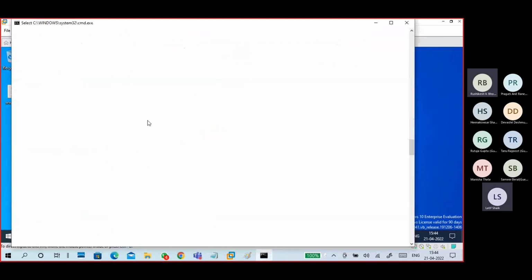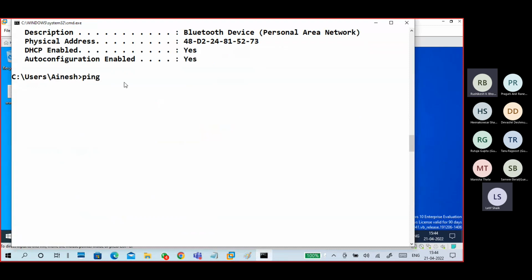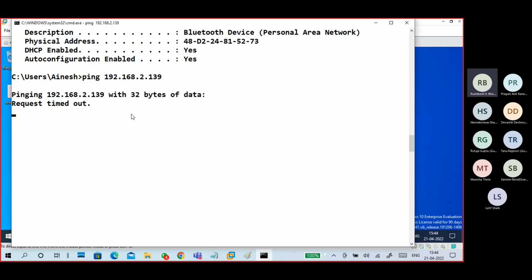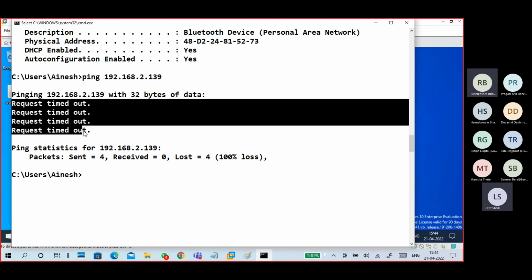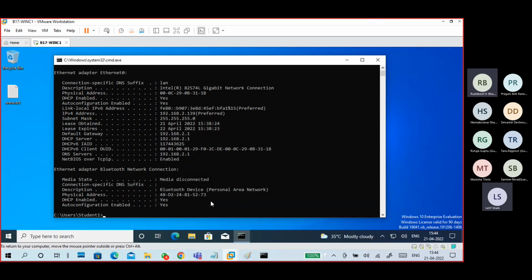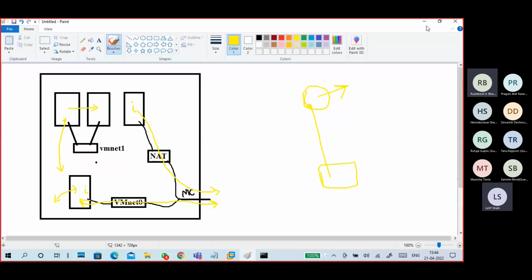This is my physical machine. I'm trying to ping my virtual machine, 192.168.2.139. It's showing request timed out. In Windows, you will get only 4 queries by default. If you want more queries, you have to give some extra option. Timed out, timed out, timed out means from my physical machine to the virtual machine, I can't communicate.